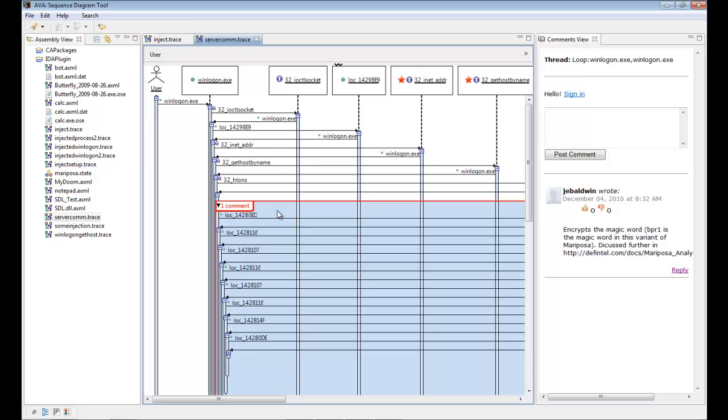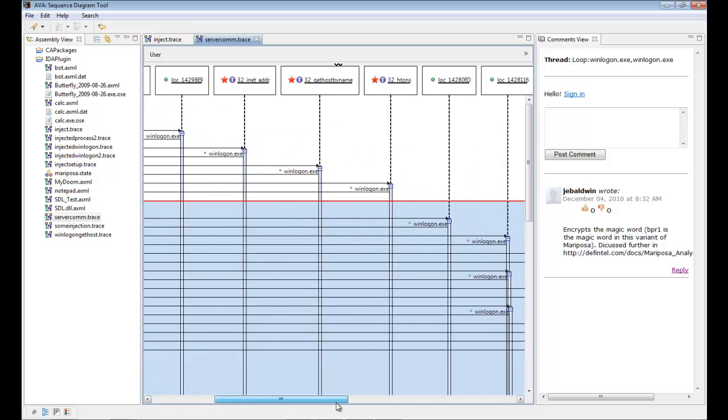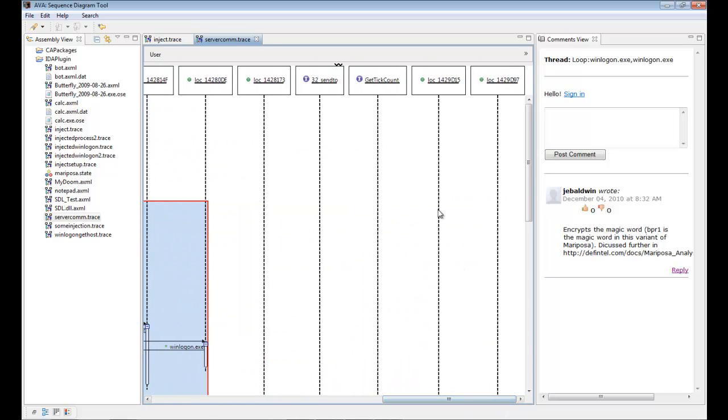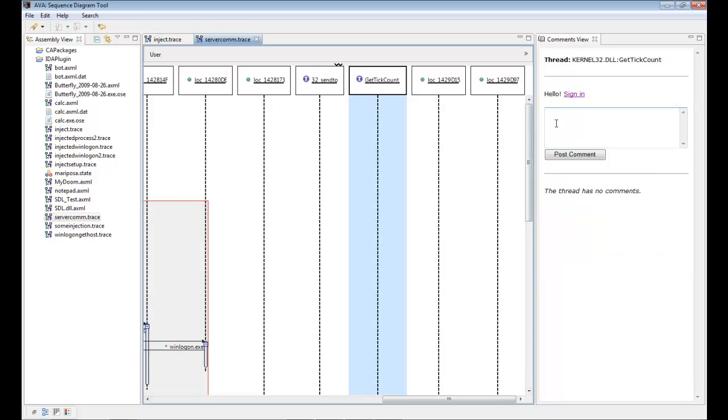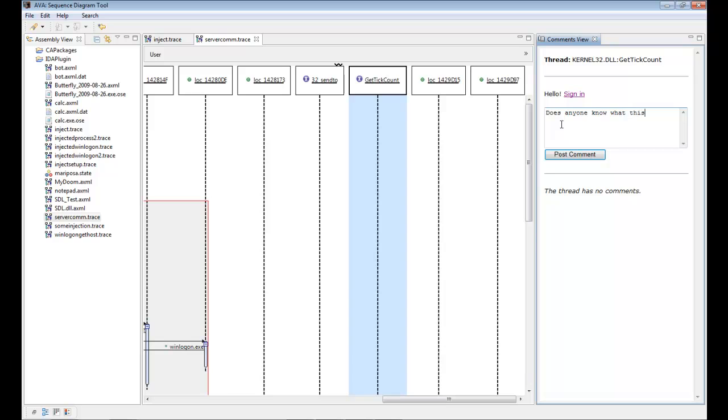Finally, let's look at how we can create comments by asking other users to explain GetTickCount. So we will scroll over, double-click on the associated lifeline, and type, "Does anyone know what this function is used for?"